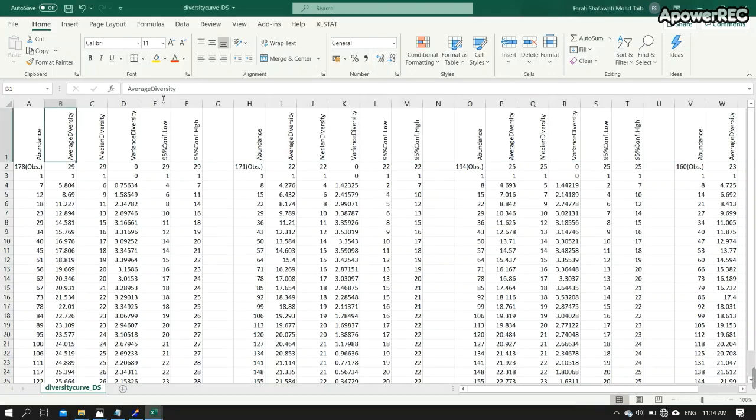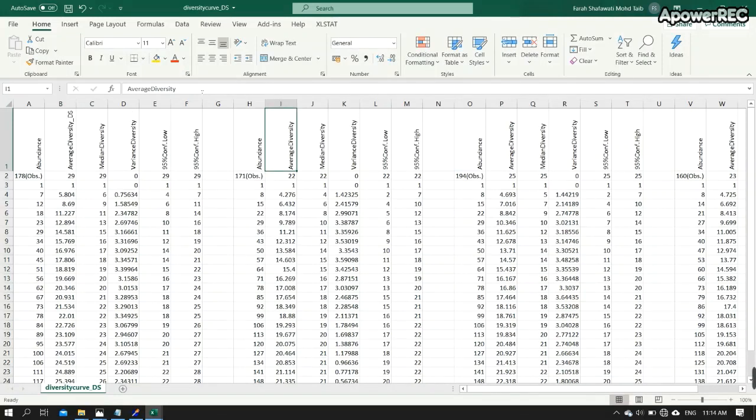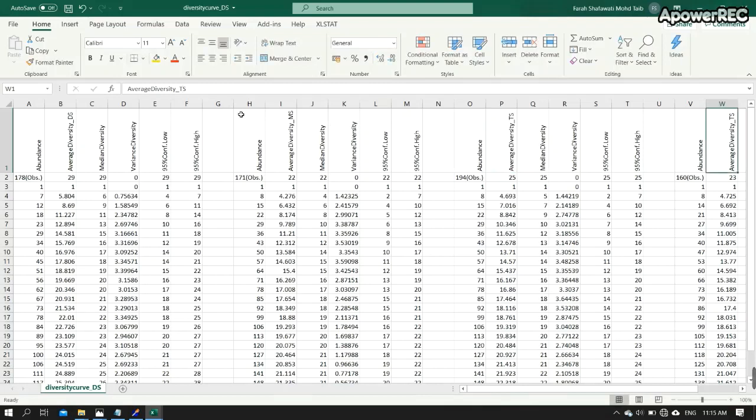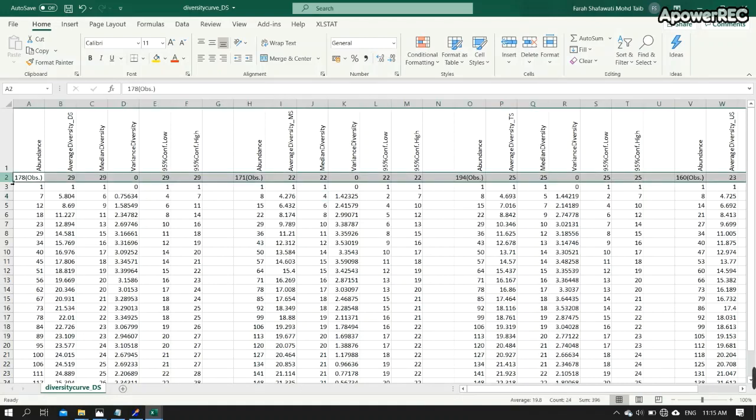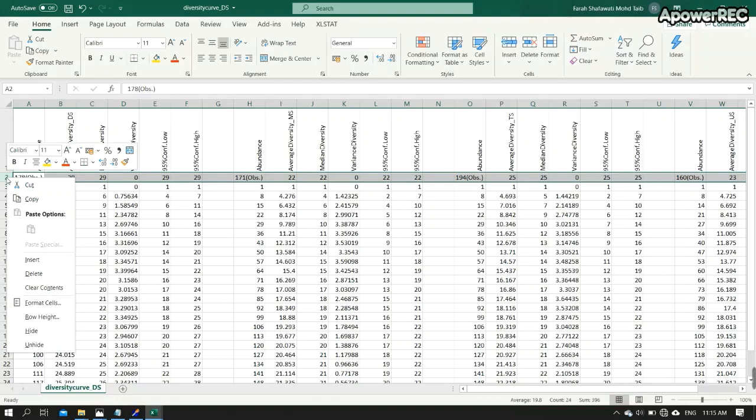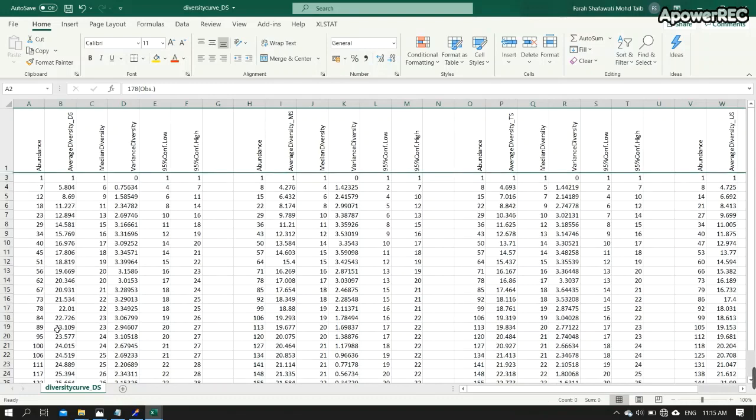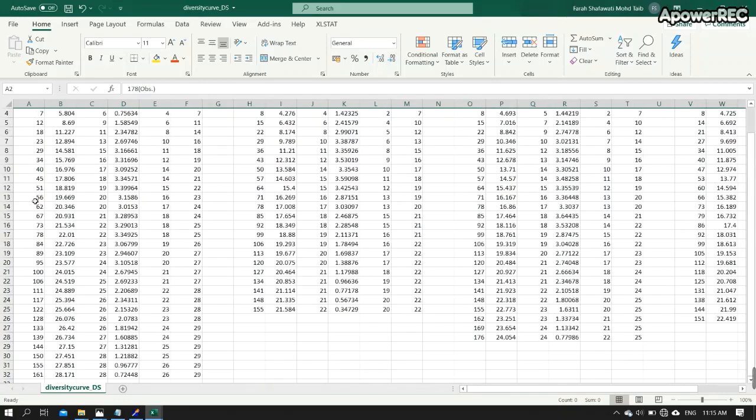For your convenience, it would be advisable to write down the name of the site, because it doesn't show anything here, so you need to tell Excel that these are for DS, this is for MS, and this is for US. Right, now we're ready. Just bear in mind the second row is of no use, so you can just hide it. We're just going to use from row 3 until the end of the results.